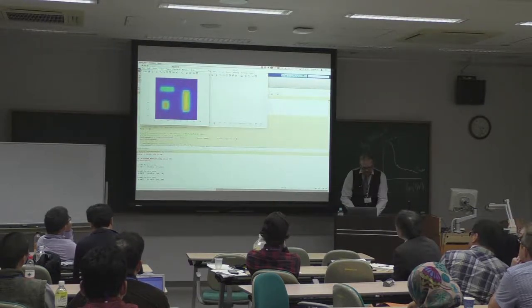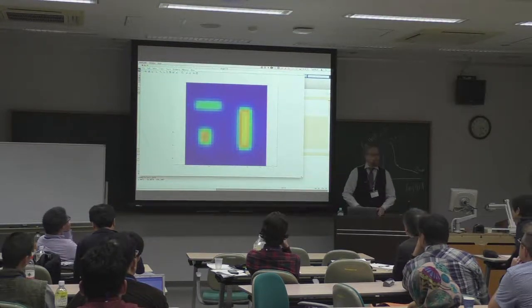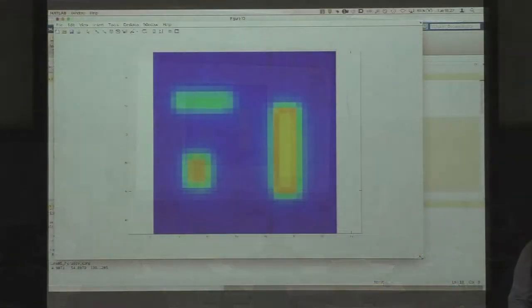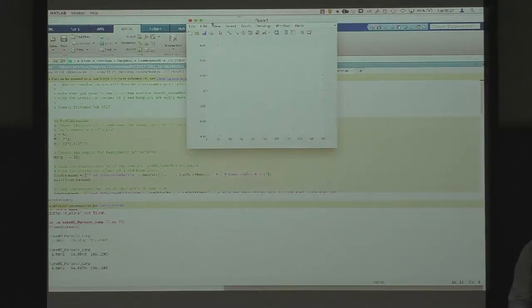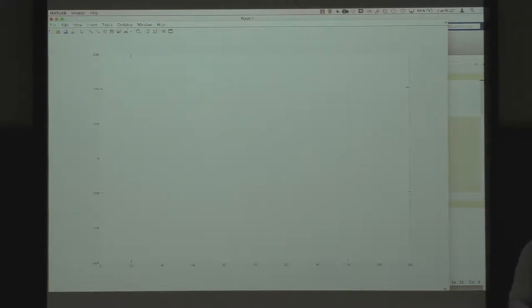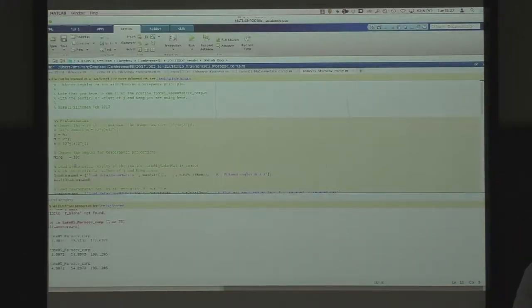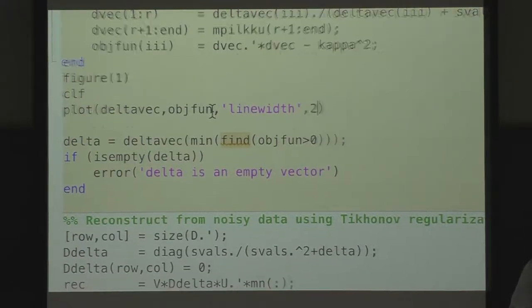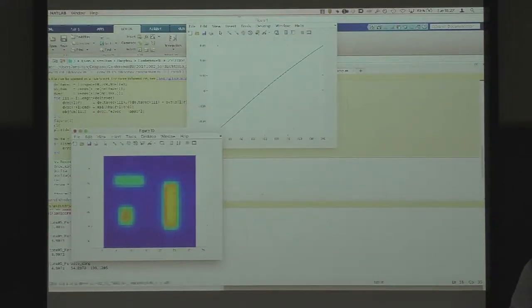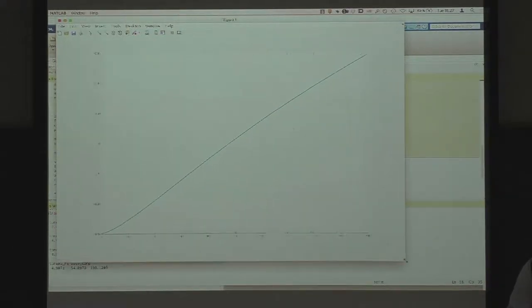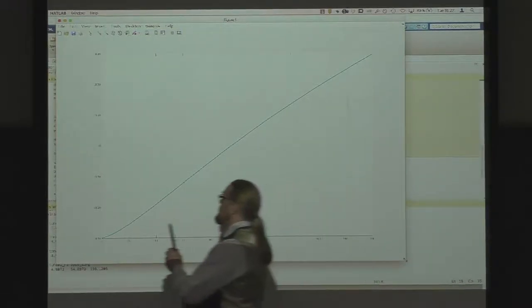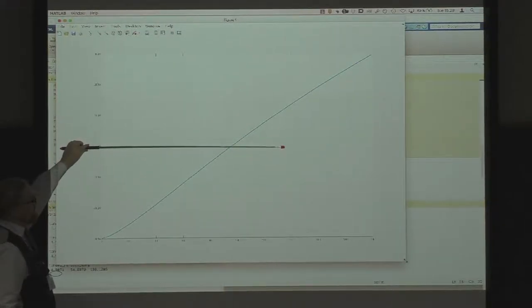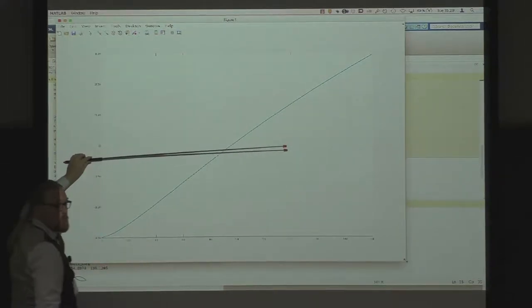So let me just run this first. So here you see a reconstruction I computed, and now automatically using the Morozov principle we got a picture like this. And what happened in the computation, let me actually plot this. Okay, so now we see that zero is here, so we can take the alpha value that corresponds to zero. That's what happened in the code.